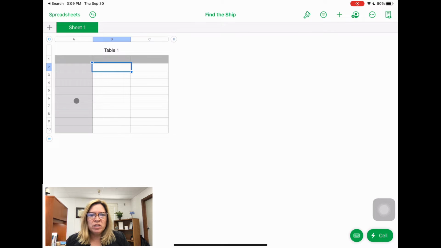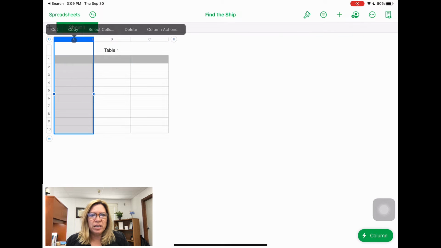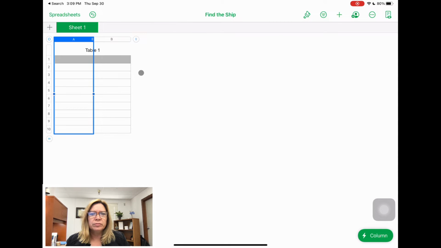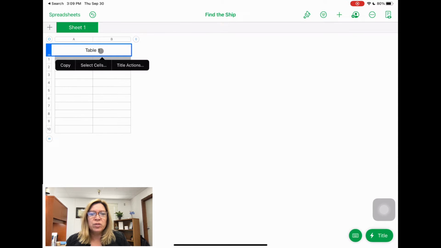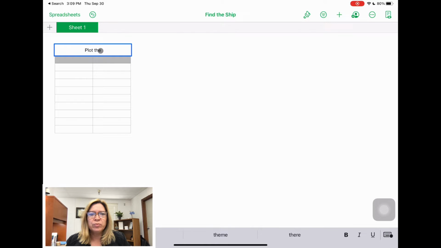And I don't need this far left one, so I'm going to click on the A to highlight the whole thing and delete it. I can also rename my table. We're going to call it plot the points, because that's where our X and Y axis will go. So we'll type X here and Y to the right.